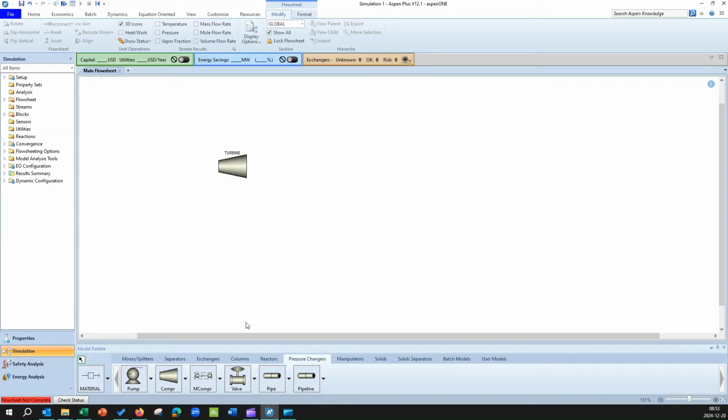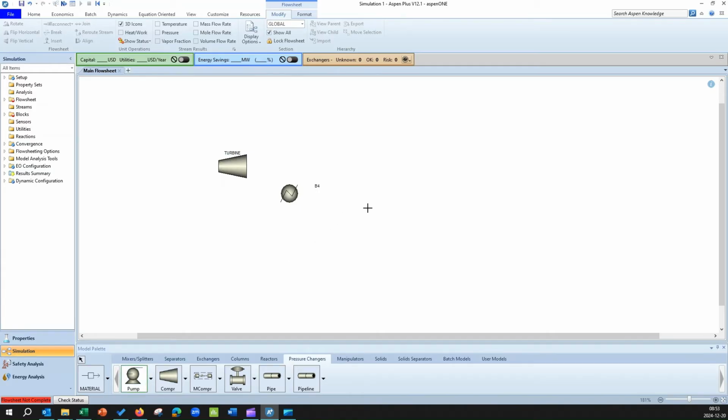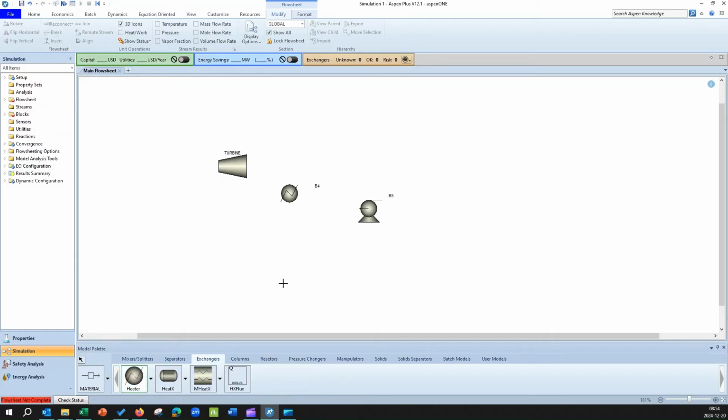Then after the turbine, we have a condenser, and the condenser is an exchanger. This is not a detailed simulation, so we are just concerned about mass and energy balances. So I go for the simplest option, which is a simple heater, and we put it here as the condenser. And then the next component is the pump. Again, pressure changers. You have the pump, so you put the pump afterwards. And after the pump, you have the boiler. Again, this is a simple simulation, so we go for exchanger and just put a simple heater here, like this.